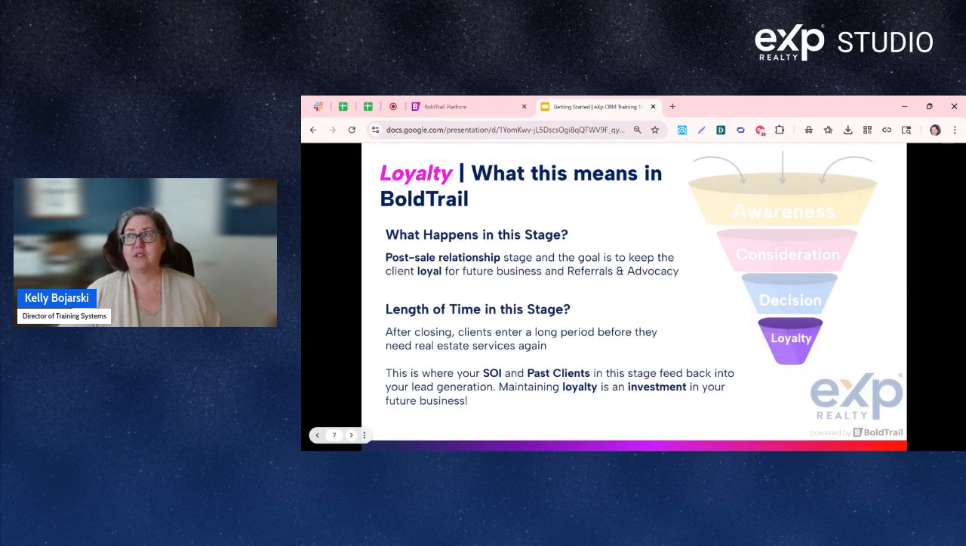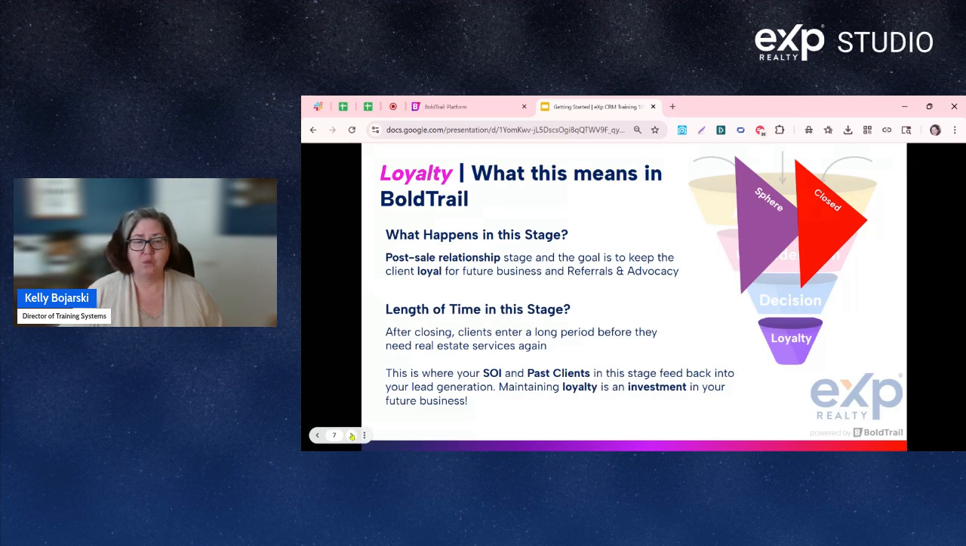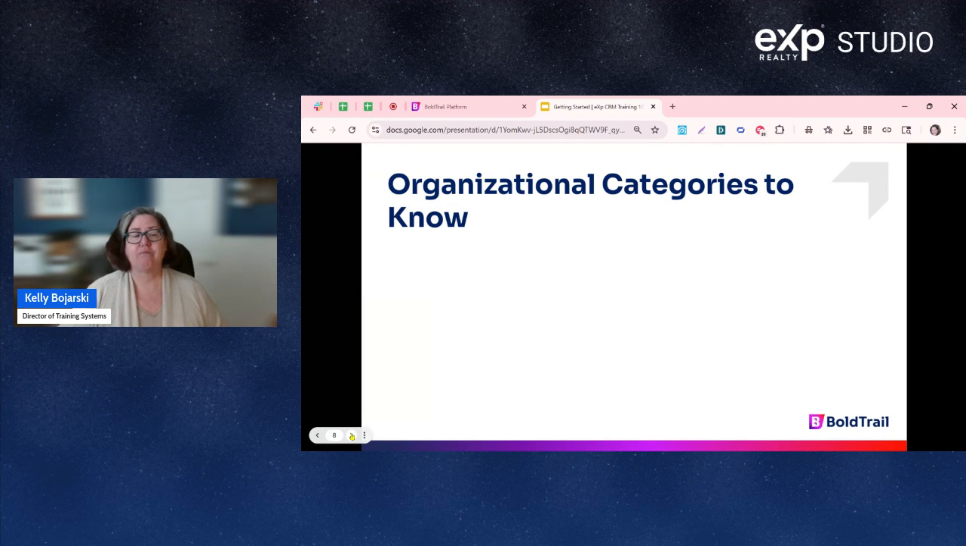And again, because there's a place for everybody and everybody should be in your book of business in BoldTrail, because honestly, you don't know where your next deal is going to come from. And those folks that you're building out loyalty with, those are the people that you want to communicate with to create loyalty and make an investment in your future business, right? So the people that are in this stage of the client journey are usually folks that are in your sphere or in your closed. Maybe your past clients are in closed and you're using closed status for this. Okay, so that's really how important that sales funnel is and how it correlates with BoldTrail.